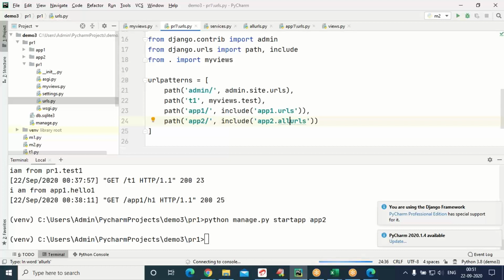Now here, totally 3 services. One is inside the main project. Another is inside app1. Third one inside app2. To access T1, straight away after 8000. To access any URL from app1, that URL should be prefixed with app1. Similarly, any URL from app2 should be prefixed with app2.